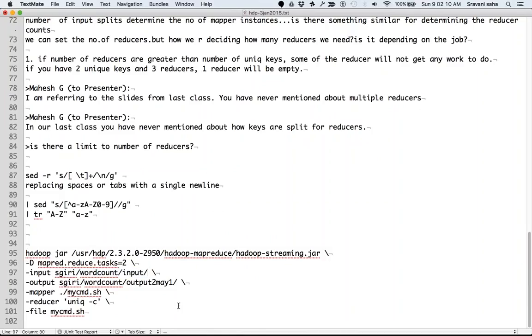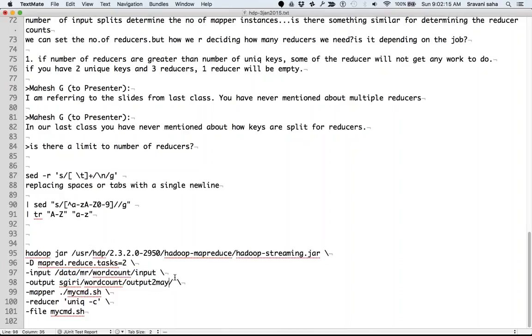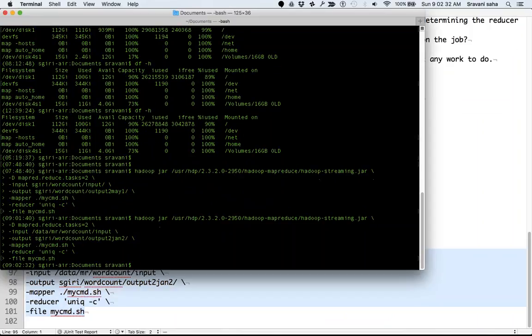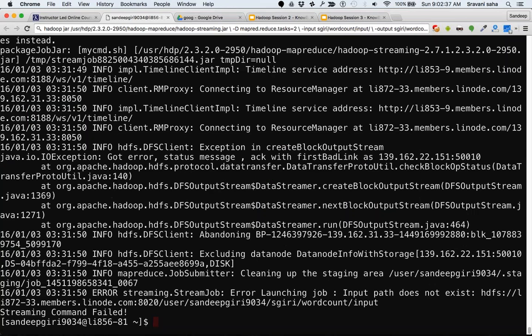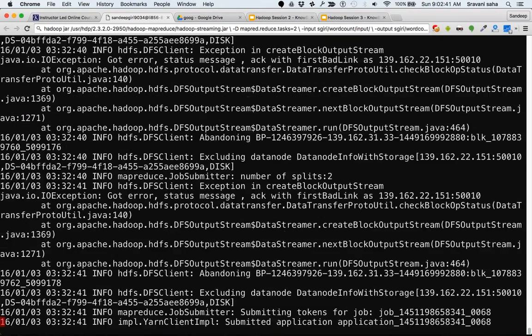All right, what is the date today? Output, January 3. All right, we will go to the console and try to execute it again. And let's see what happens.